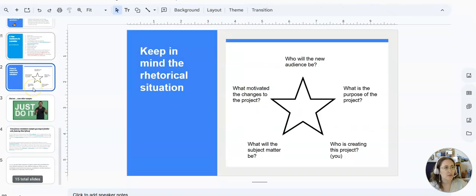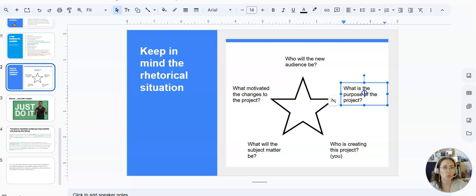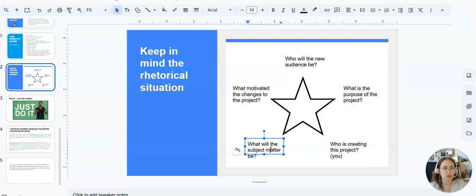And then something I'll have you just think back to, many weeks ago we talked about rhetoric, the rhetorical situation. So you want to think about the elements of the rhetorical situation. What motivates you to change this project? Who will the new audience be? That's a big one. What's the purpose? That's another big one too. Who's creating it is you, and then what the subject matter is, that's staying the same too. So I'm not asking you to do any new research except for finding a source about genre conventions.